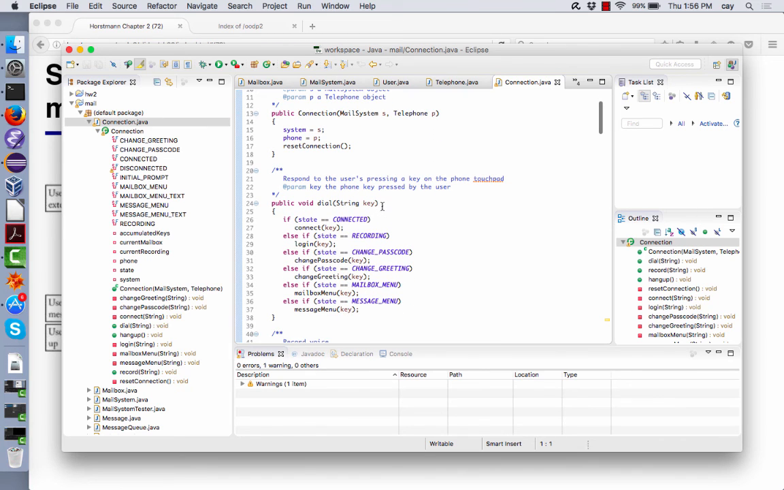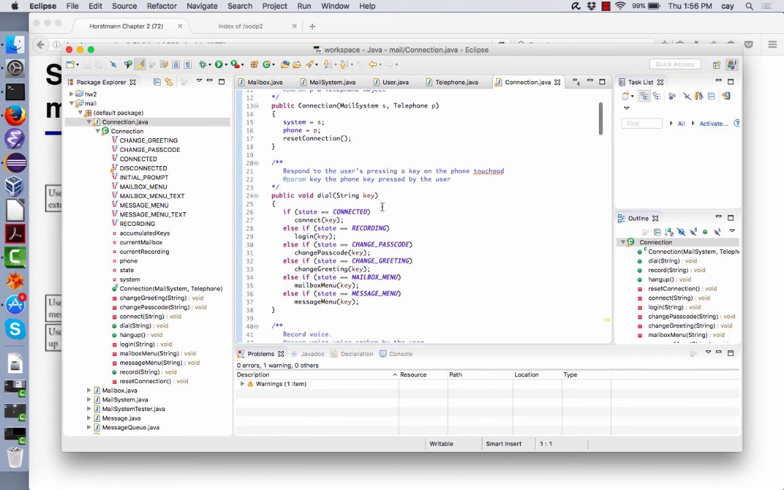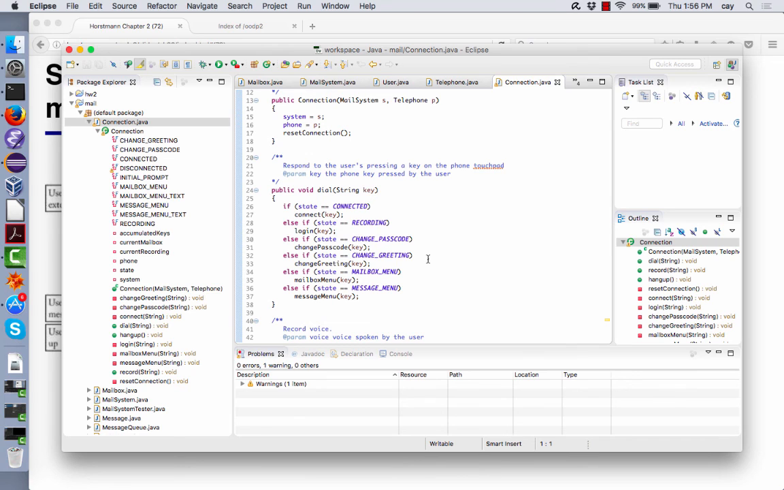And here's the dial method. The dial method here is apparently very state dependent. Depending on which state you're in, it does different things. So the telephone, like I said, is totally stupid.